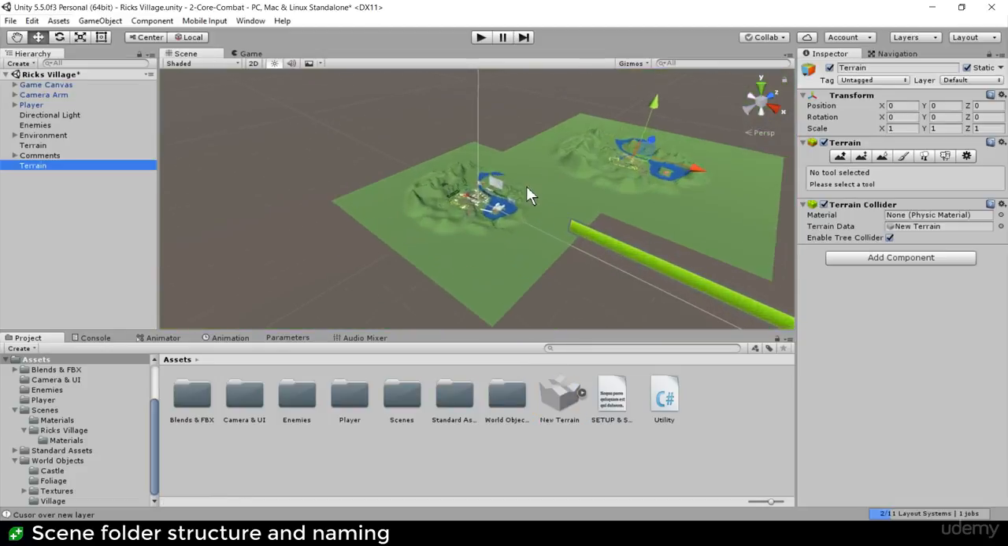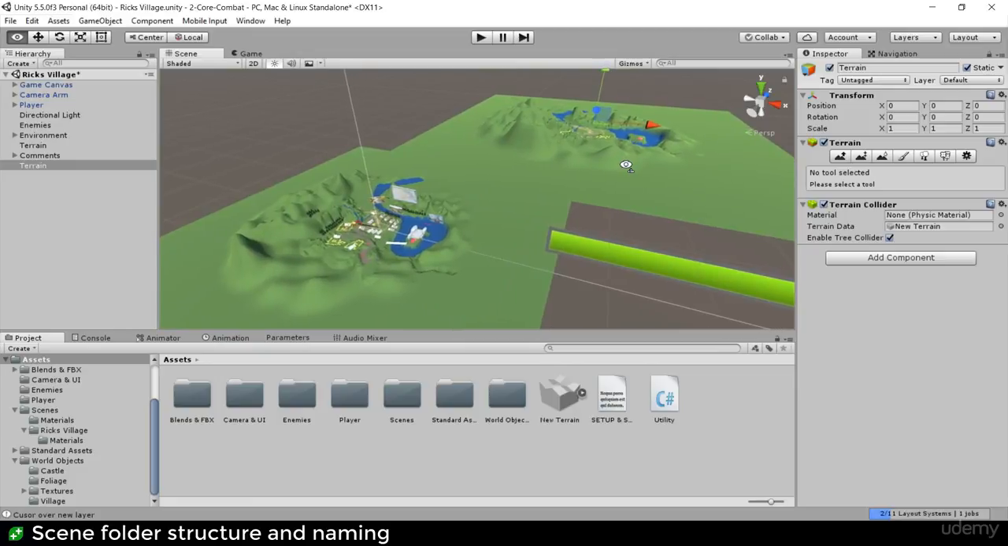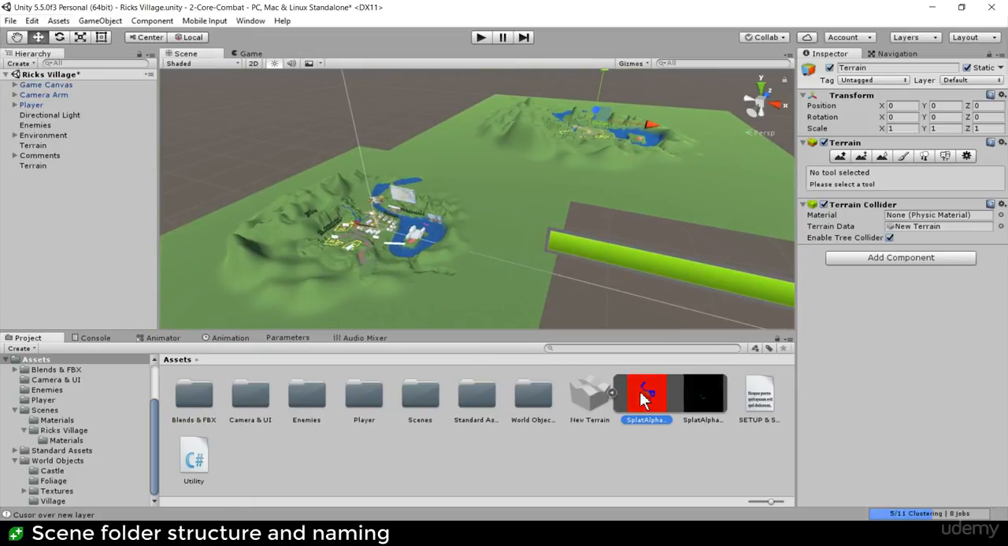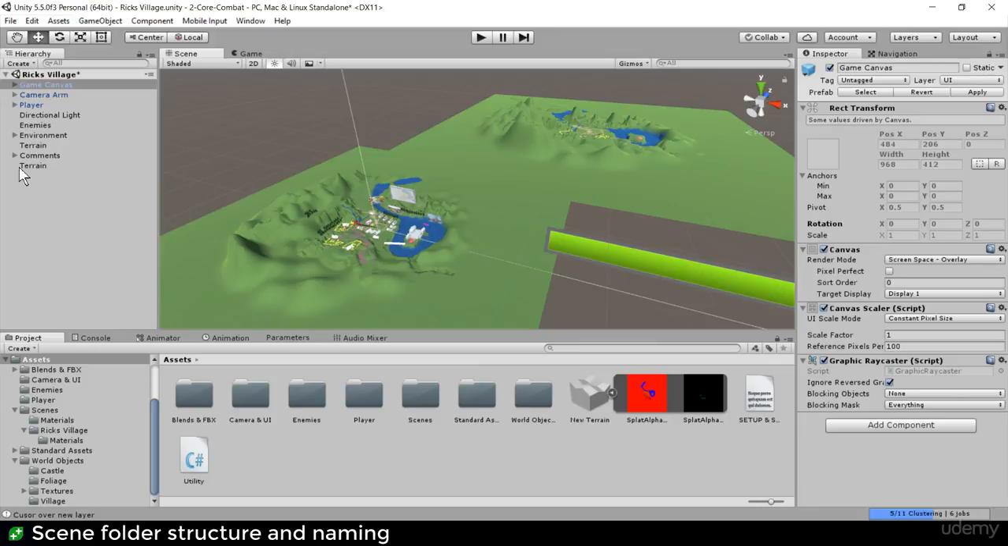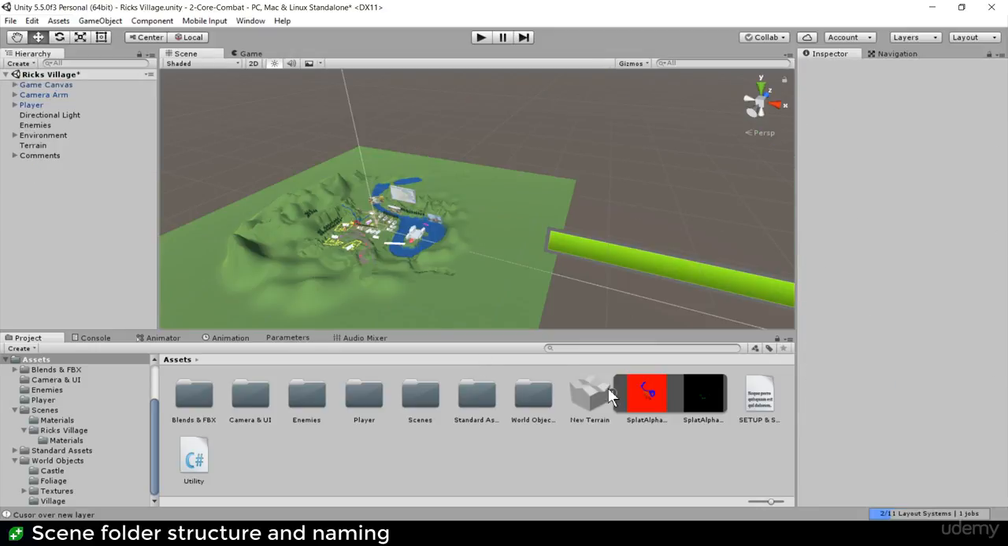If I was to put a new one in the world, we'd get another terrain with just the layout, just the height map of the terrain. And if you look inside the new terrain asset, you have this splat map, which tells the system where to apply each different texture type, all right? So that's what that terrain asset is in your assets.